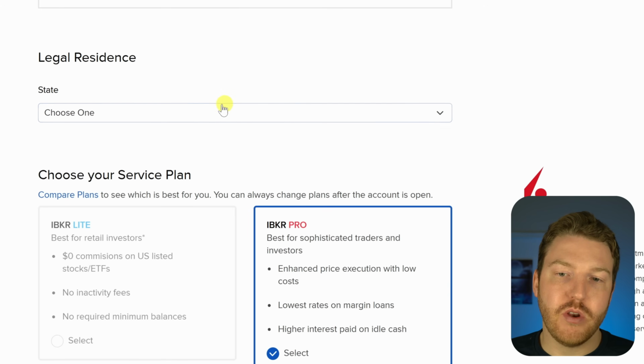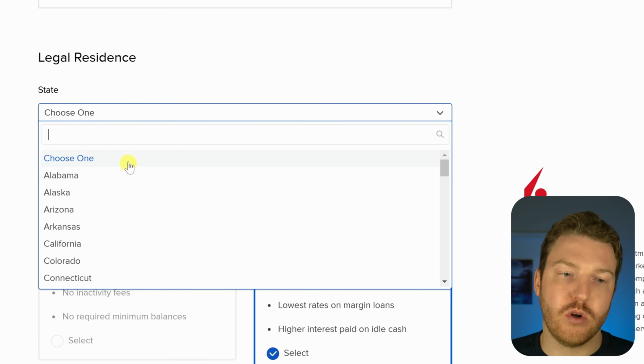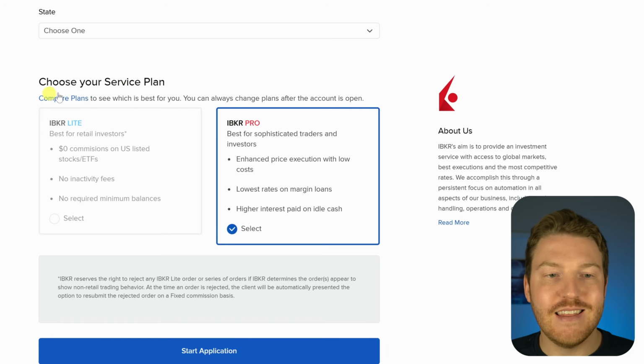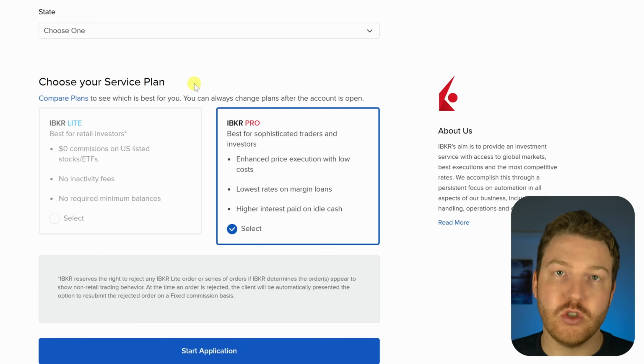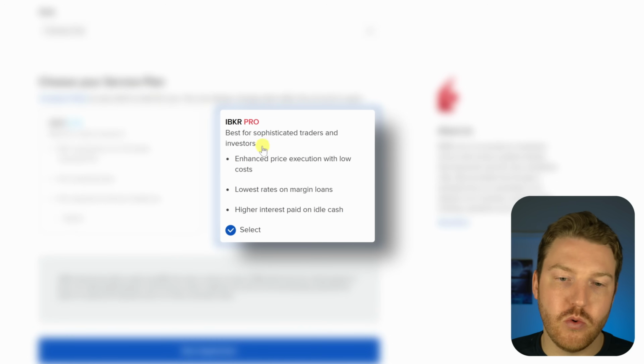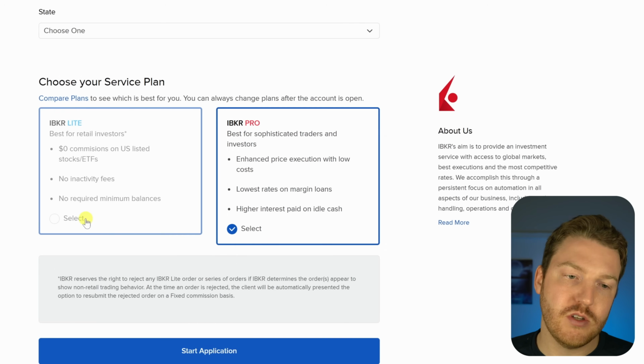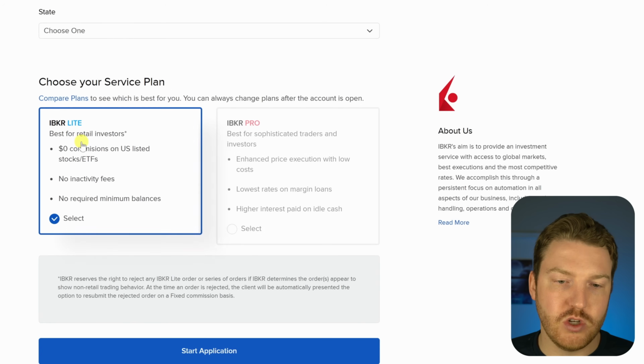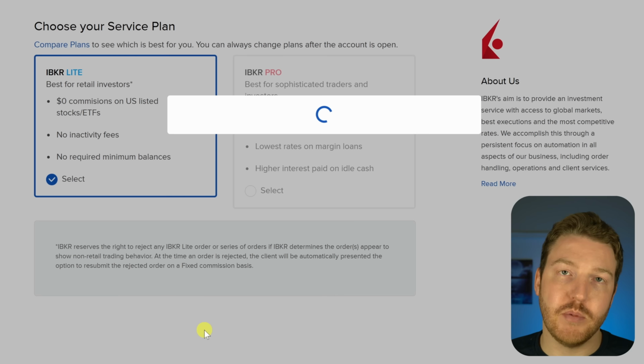And then you're going to have to put in what state or country that you live in. And then you have to choose your service plan. So if you really were going to put a bunch of money in this, maybe you would want to get the pro version and start the application for that, because if you have idle cash, you can get more interest. I'm going to say for the purpose of paper trading, we can just take this light version. And then you'll hit start application.